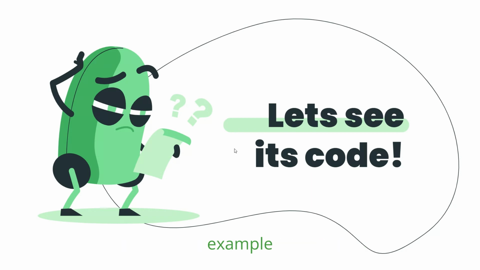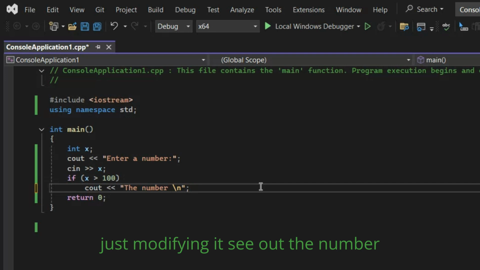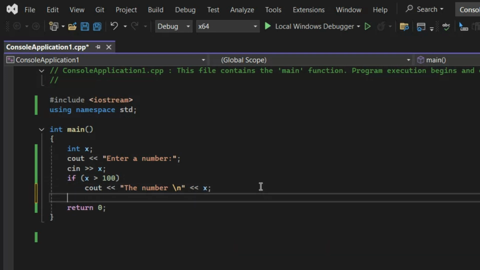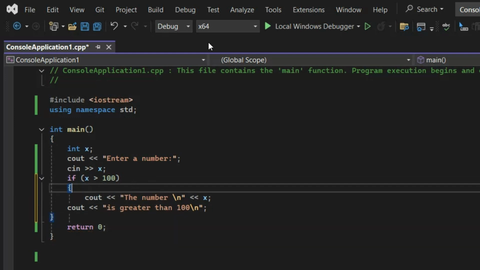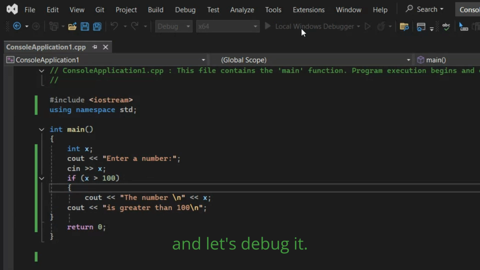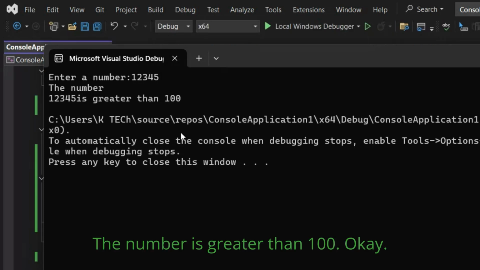Let's understand it with the help of an example. Taking the previous code, just modifying it, cout the number x, cout is greater than 100. And let's debug it. Enter a number. The number is greater than 100.